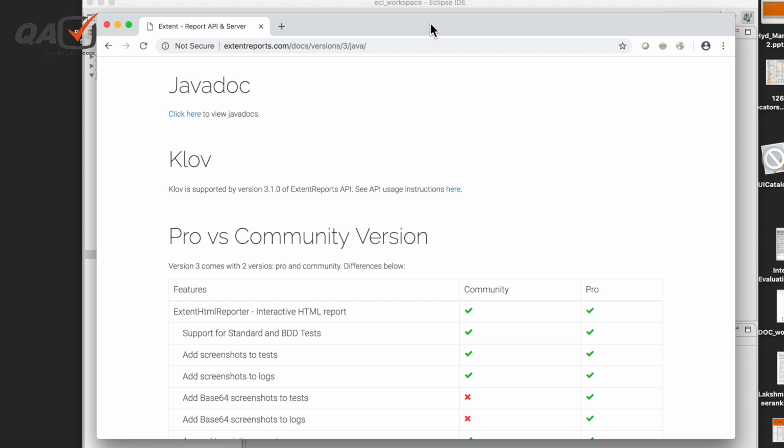We will see step by step how we can generate an HTML report by using this Extent Report library, and then how we can fit that Extent Report into the TestNG listeners. We will go step by step from the basics to the HTML report generation. So let's get started now.